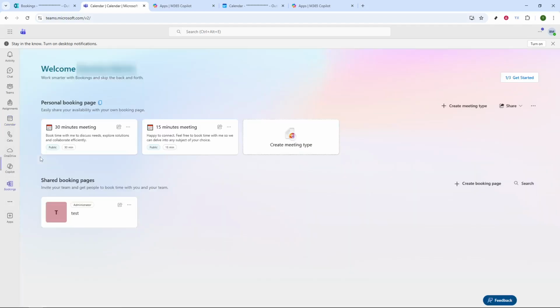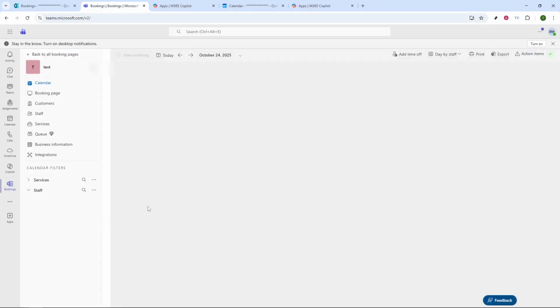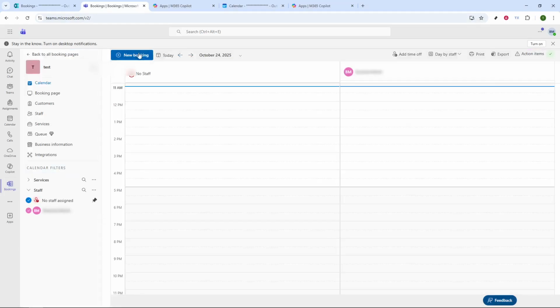Let's move on to scheduling appointments via Teams. Start by opening the Bookings app again within Teams. Here, you can either click on New Booking or simply select an available time slot directly on the calendar. This user-friendly interface makes booking intuitive and straightforward.